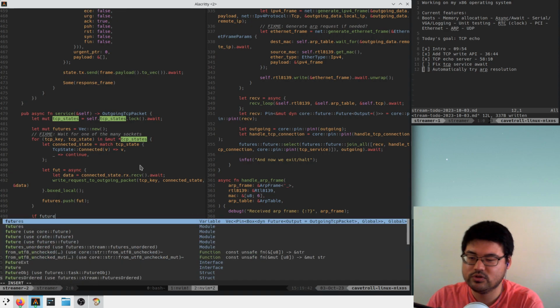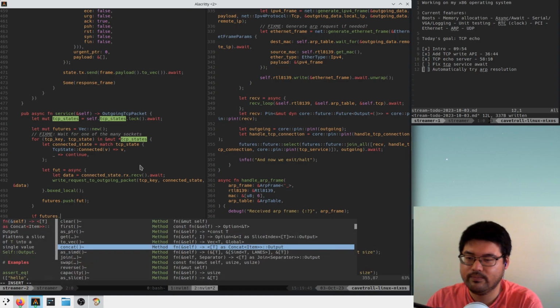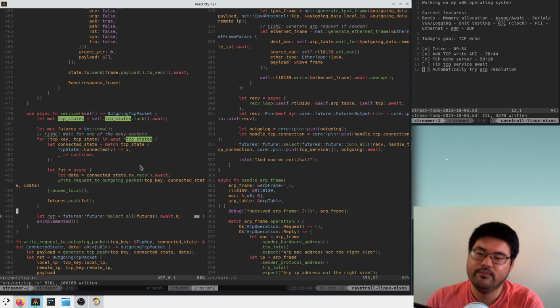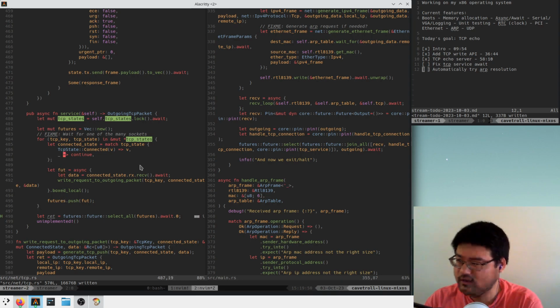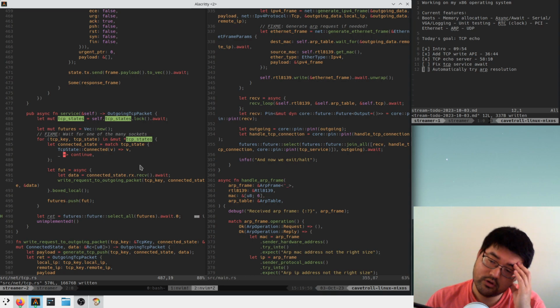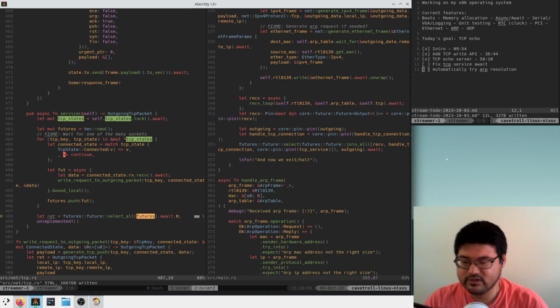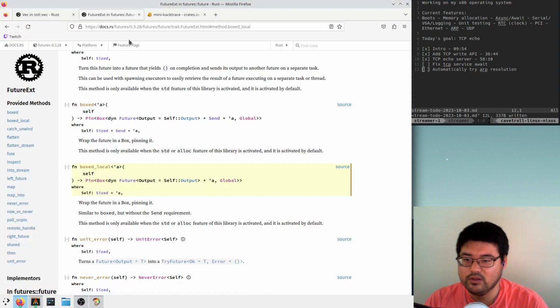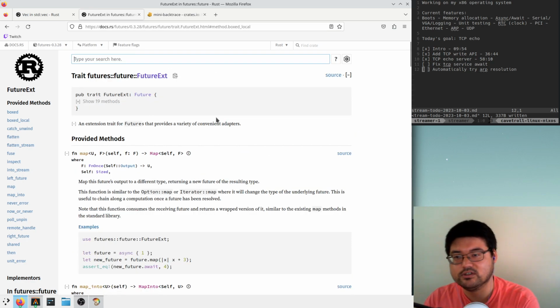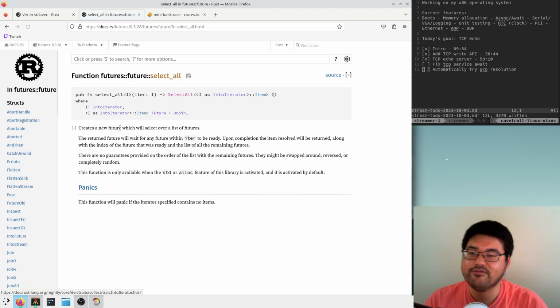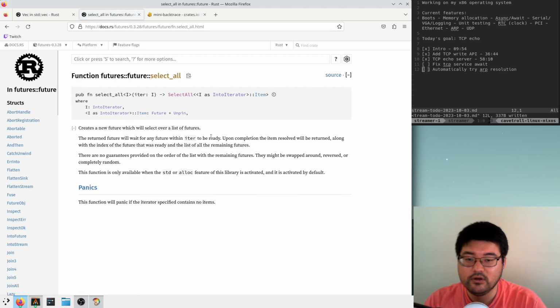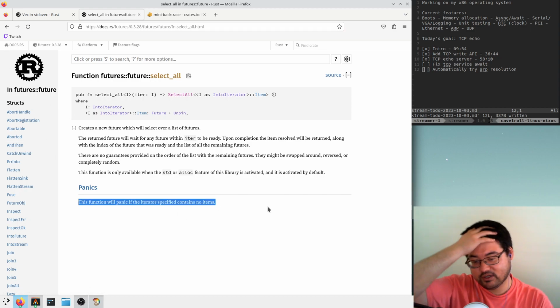So if futures... I see. So if we have no connected TCP sockets, we won't have anything in these futures, and that causes a bug because I bet you if I read the documentation for select_all, it probably says that I have to have at least one element. Yeah, right here: this function will panic if the iterator specified contains no items.